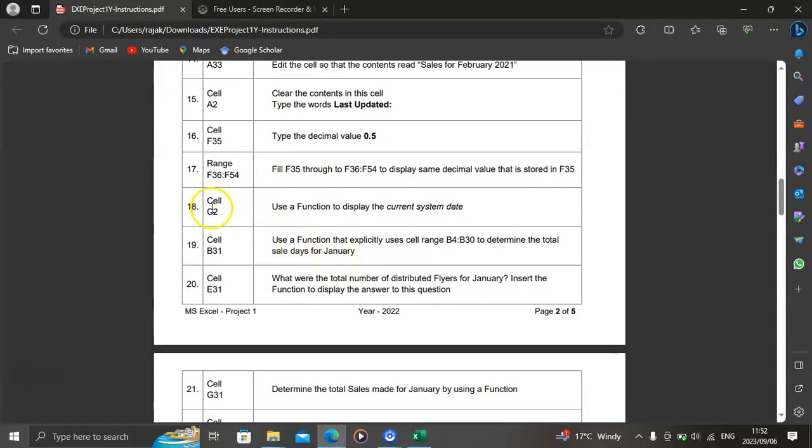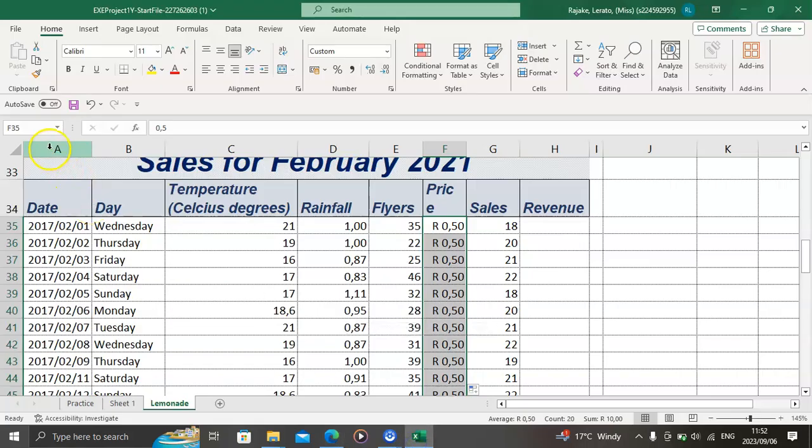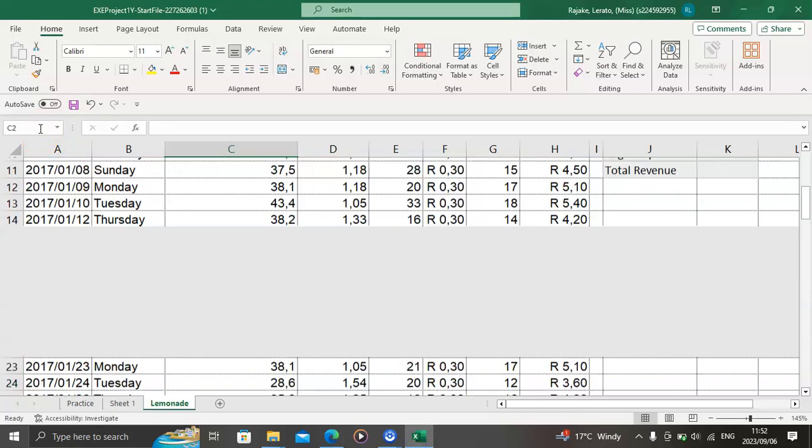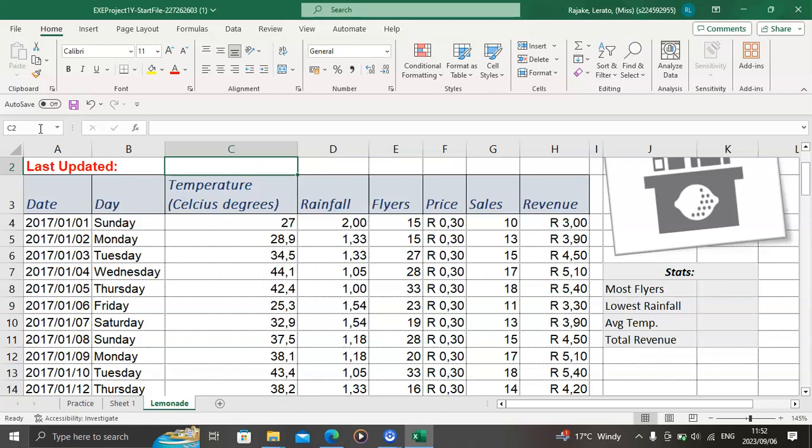It says in cell C2, use a function to display the current system date. Let's quickly go to C2. We are going to use a function. Whenever you see an instruction that says use a function to display the current system date, just know that you are going to use the TODAY function. It's equal to, then you type TODAY, open parenthesis, close parenthesis, then enter. You can see it says 2023-09-06, which is the date that we can see here. Let's go back to instructions.